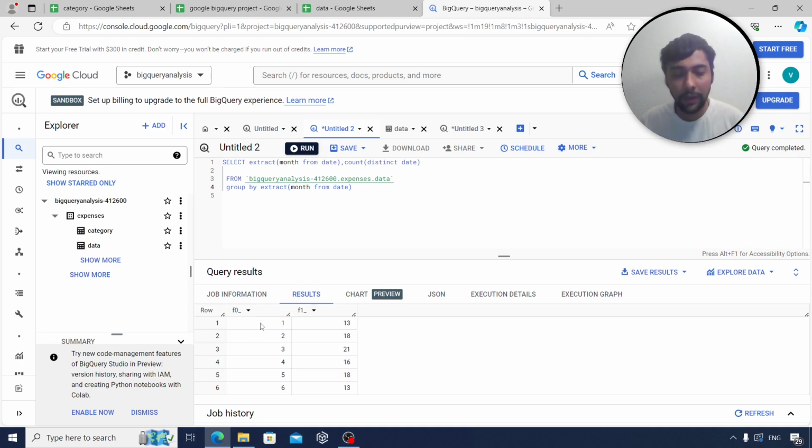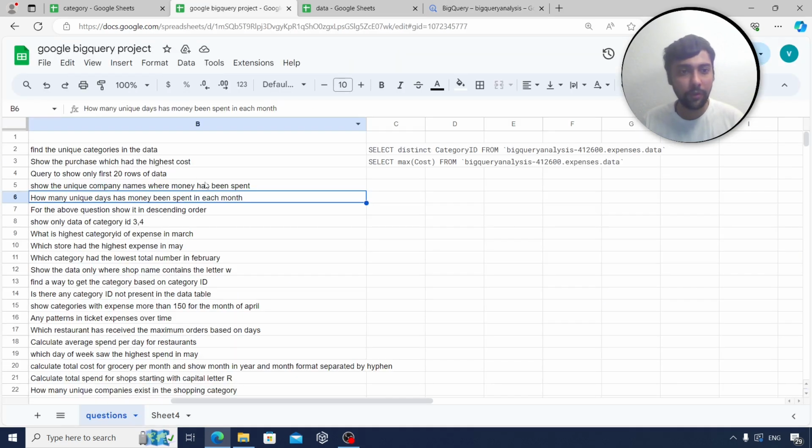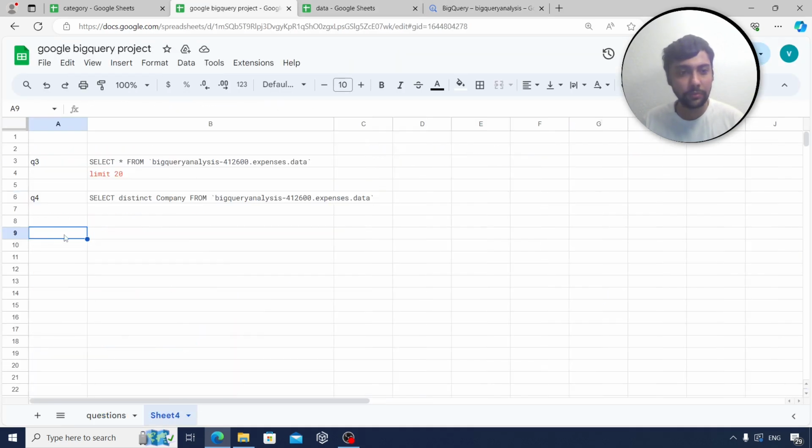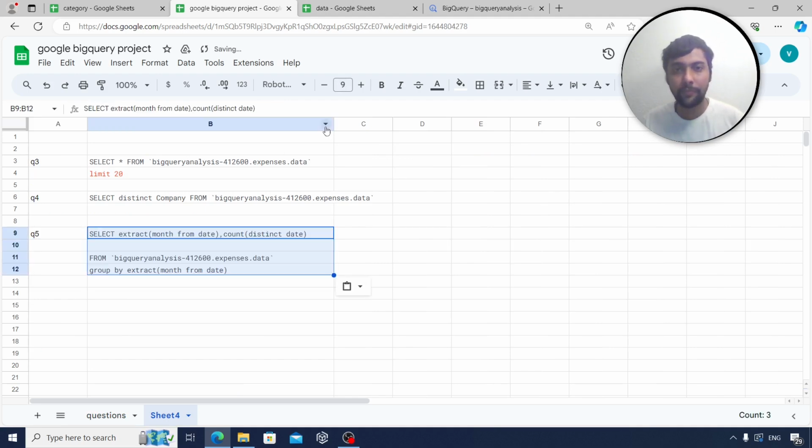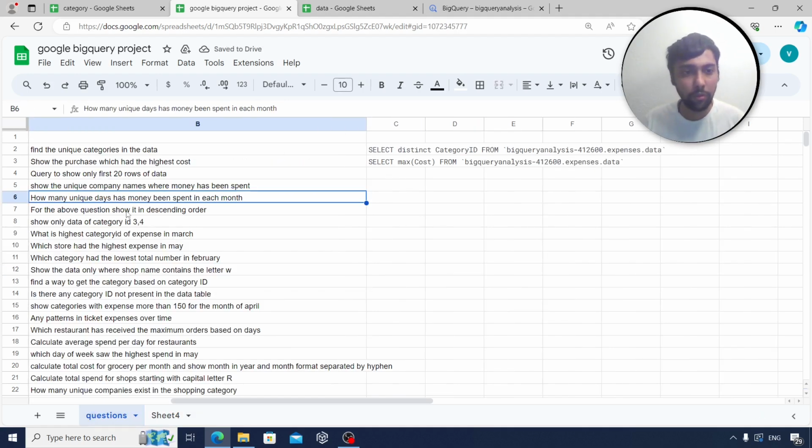So as you notice, in month 1, which is January, 13 unique days, some kind of purchase was done. In month 2, February, it was 18 and so on. Okay, so the highest seems to be in March when there was something spent on 21 unique days, right? That's why we are doing count of distinct date. So this is going to be question number 5. So I'm going to paste the query. Okay, let's move to question number 6.